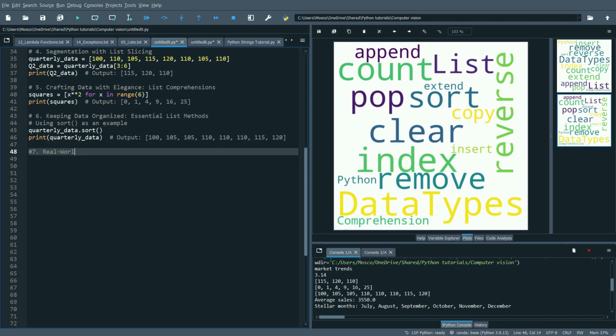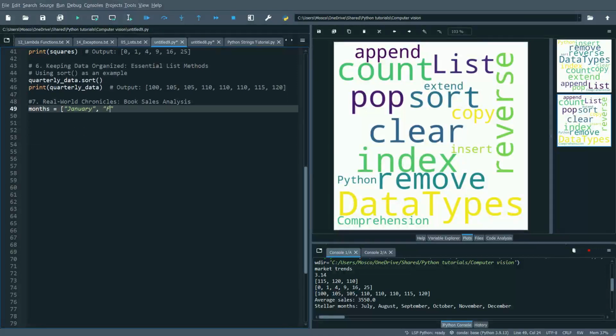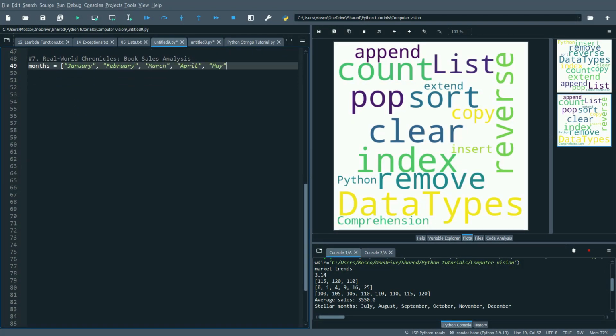Useful list methods. Sort with sort organizes items in ascending order. Reverse with reverse flips the list order. Count with count returns occurrences of a specific value.